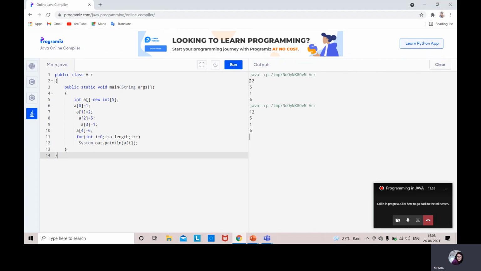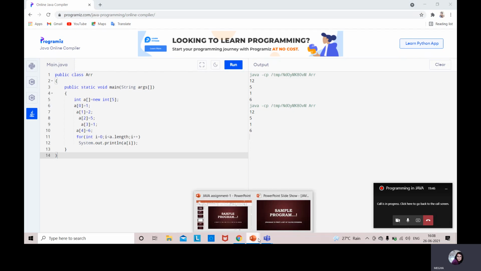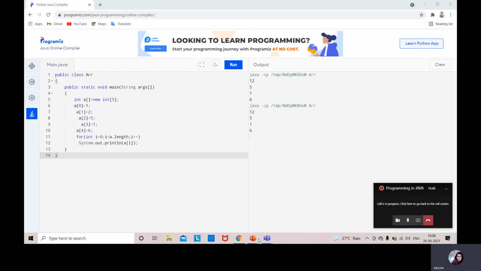See, we have entered the numbers 1, 2, 5, 1 and 6, and it is displaying them again. These are the values. This is how a one-dimensional array is declared and initialized.